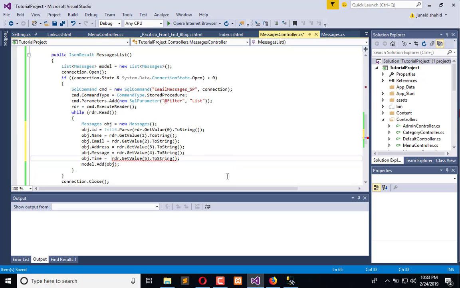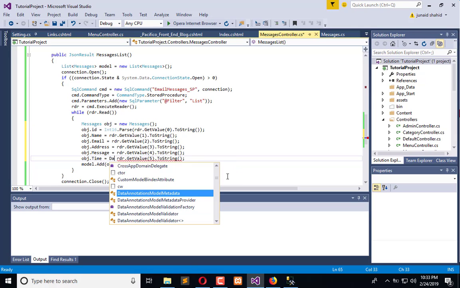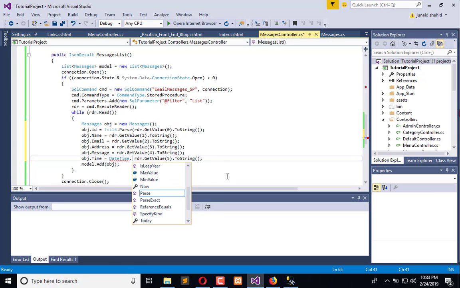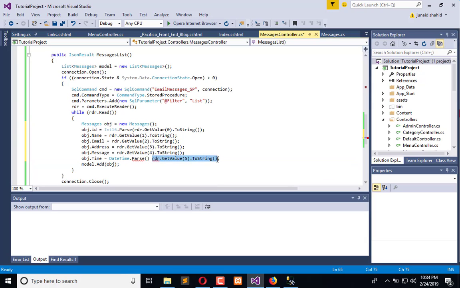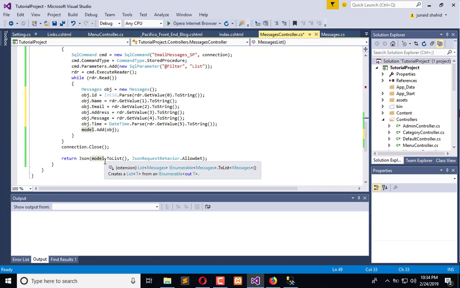So what I will do, I can use DateTime.Parse and inject this variable here, and it will convert the string into the datetime format, and then the whole model is passed to this list, and each time this loop is executed, it is added to the list, which is this, and this list is passed to the view in the JSON format.